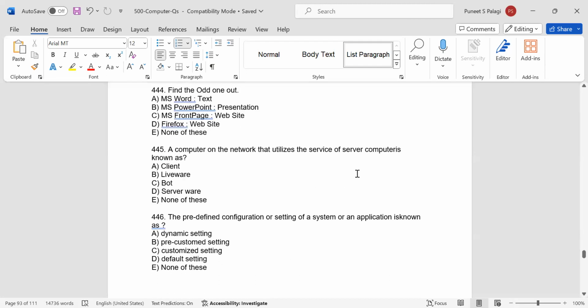Find the odd one out. MS Word, text; MS PowerPoint, presentation; MS FrontPage, website; Firefox, website; none of these. It is Firefox. Because MS Word is text-based, PowerPoint is for presentation, MS FrontPage is a website. But Firefox is not a website, it's a web browser.